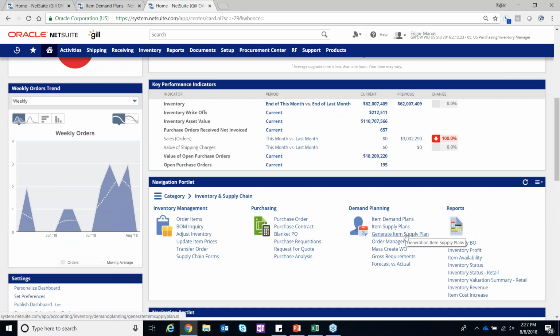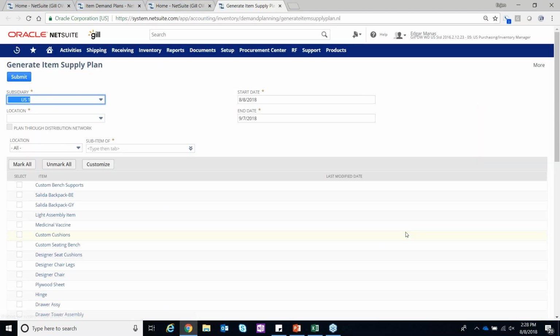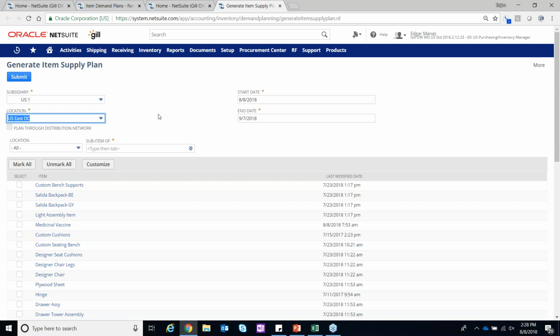I'm going to come down here and click on Generate Item Supply Plan. Again, this is not the manual one. This is the generated one that we will be using inside of NetSuite. The first thing I'm going to do, again, I have my subsidiary selected, and now I will go ahead and select my location again.